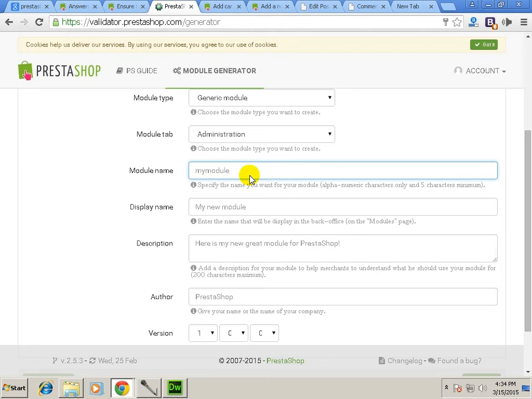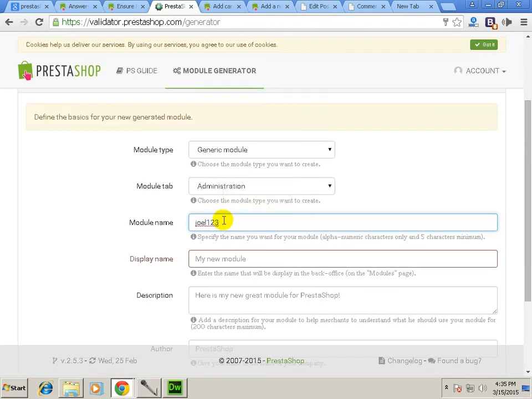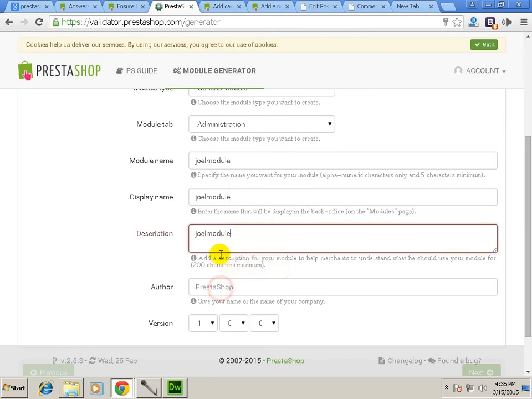You have to enter a name. So I'll say Joel Fernandes. Okay, so they said 5 characters only. And for the display name, I'll say Joel module. I'll copy the same thing below and below, and I'll say Joel websites for author.